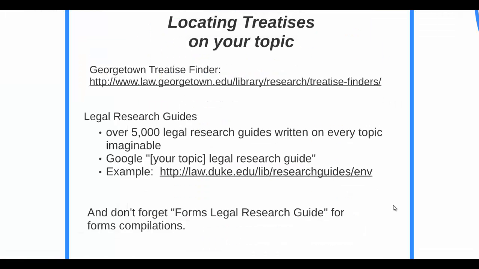Another tool are legal research guides. Legal research guides are created by law librarians across the country. And basically what they are are annotated bibliographies listing out the best resources on any given subject. And a publication came out recently in Legal Reference Services Quarterly, where the authors of an article tried to count the number of legal research guides that are available. And there are over 5,000. And they didn't count them all because I know that they did not include ours.